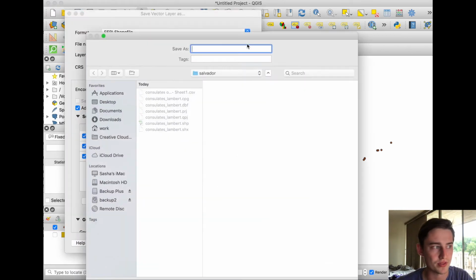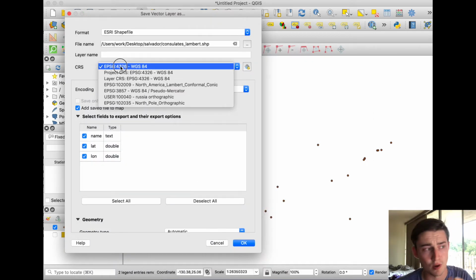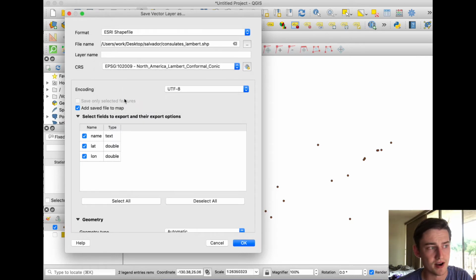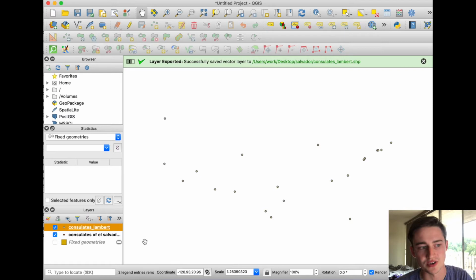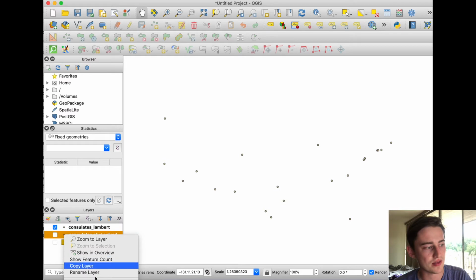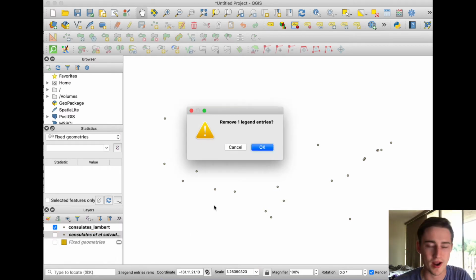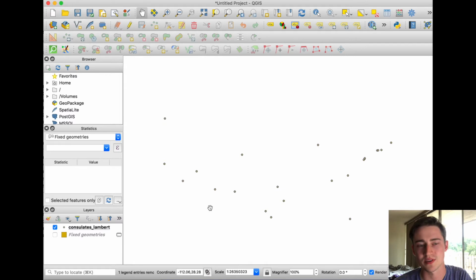and we have to export them using a different projection. So since we're working with the lower 48 states here, I'm going to use the North America Lambert conformal conic projection, which is slightly better at representing the true shape of the lower 48 states. So once you export that in your Lambert conformal conic projection, or whichever projection is suited to your area, you can load that layer back in, and now that we have our consulates in the correct projection as points, we are ready for the next step.